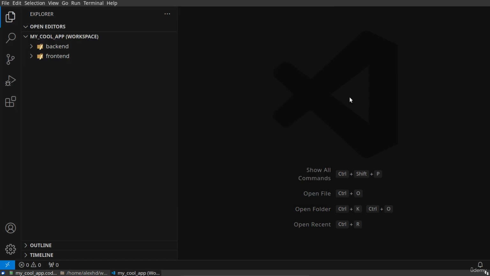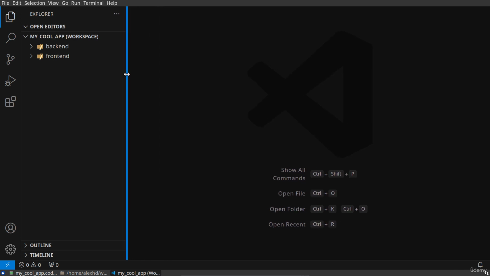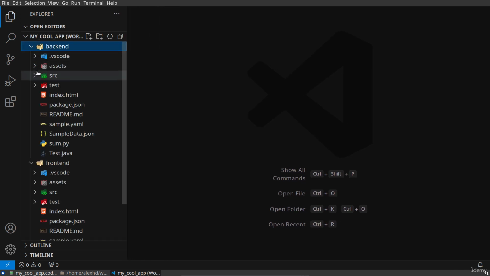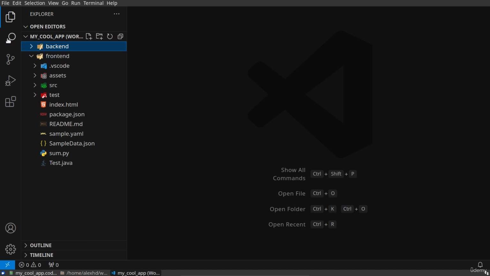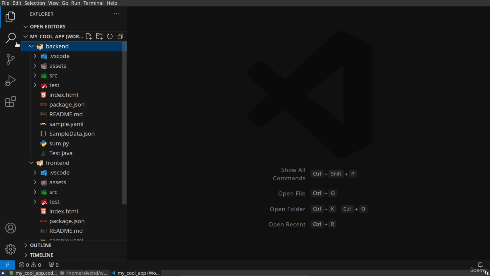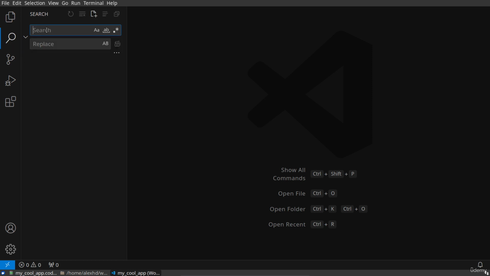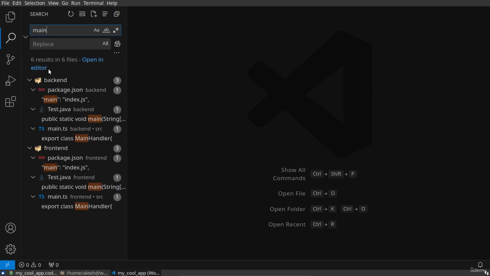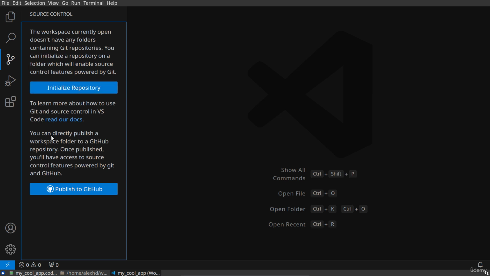And why would I even want this workspace? Well, at this point I can handle these two projects at the same time. When I say handle, I can, for example, visualize their content. I can search for terms, and now I will get results from both projects. I can handle their source control at the same time. They don't have source control initialized, but I can do this. And of course, I can have debug configurations specifically for both of them.